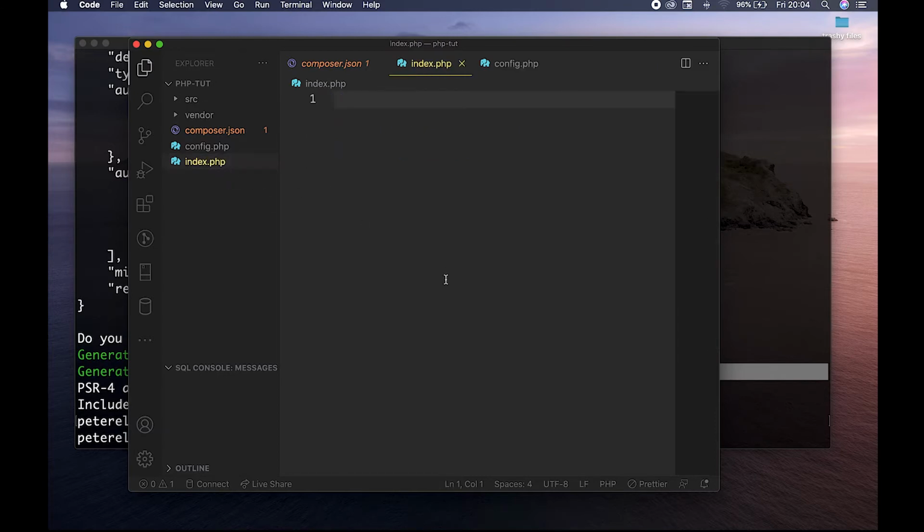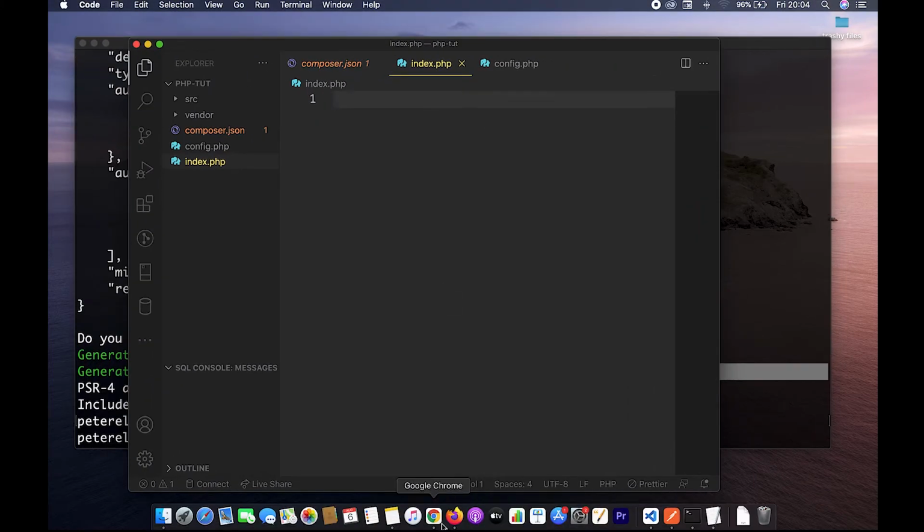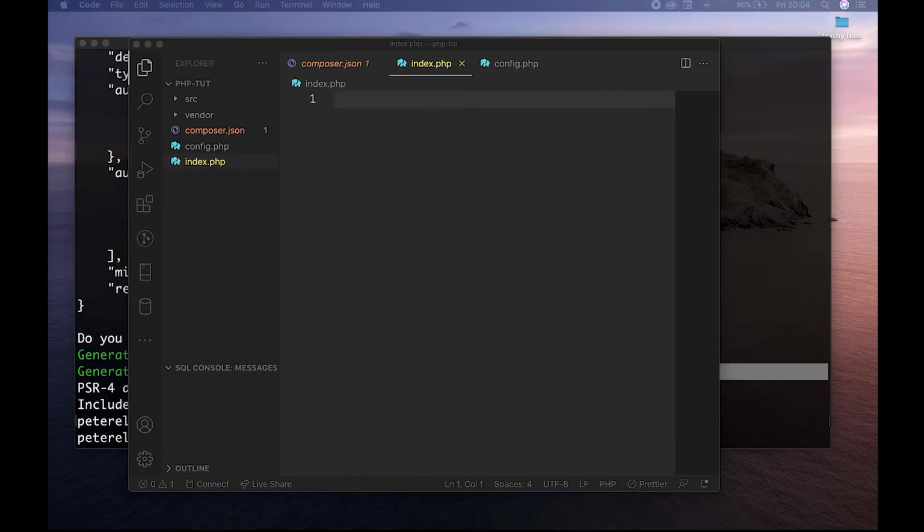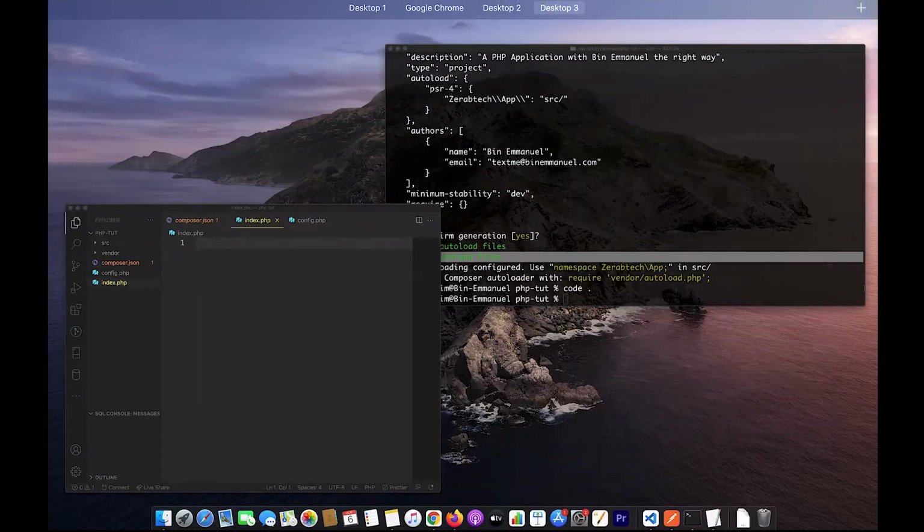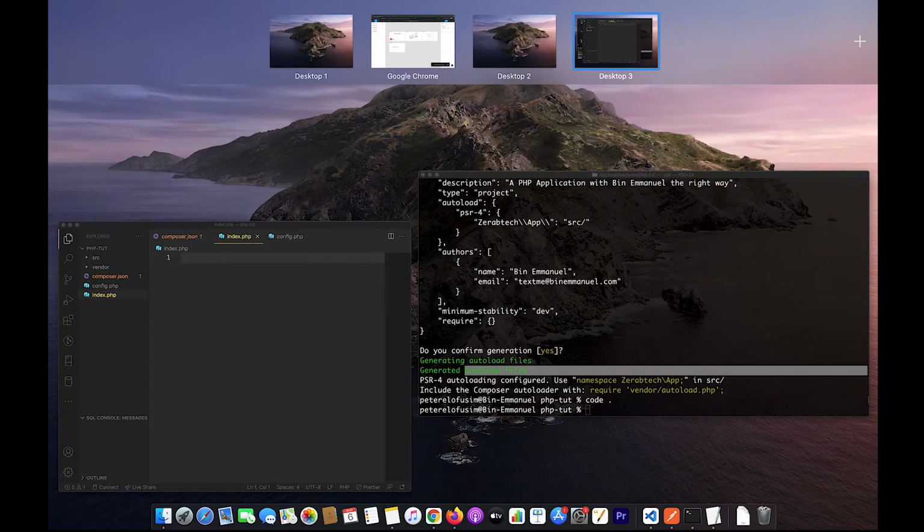All right, let's see what we need. Let's open up our browser. I think I have a browser window open. Oh my goodness, I want a browser window.